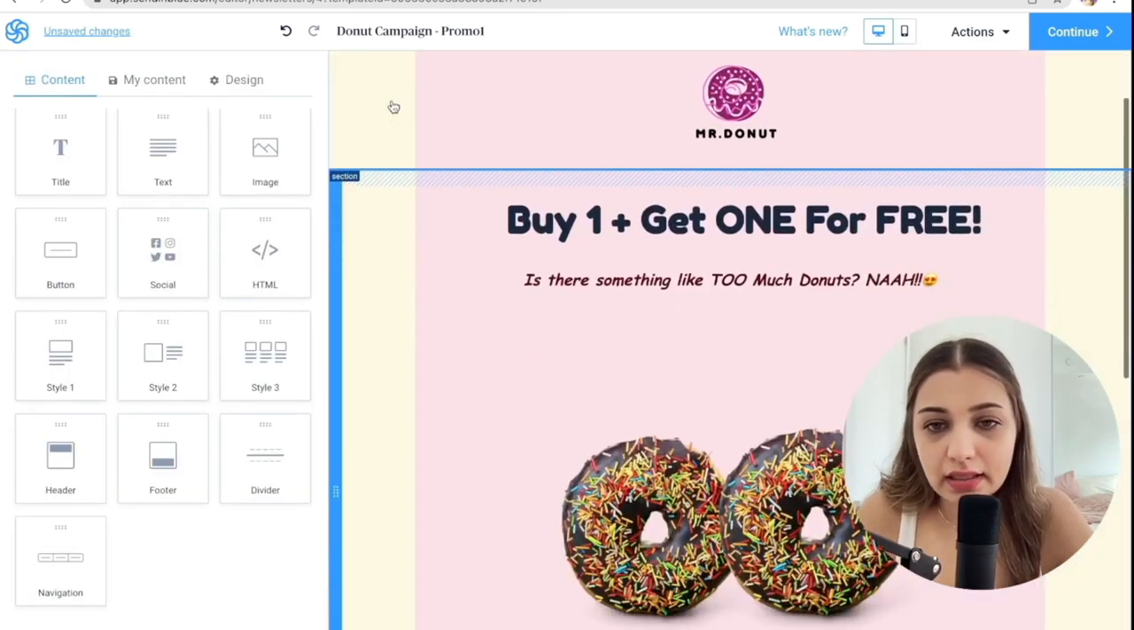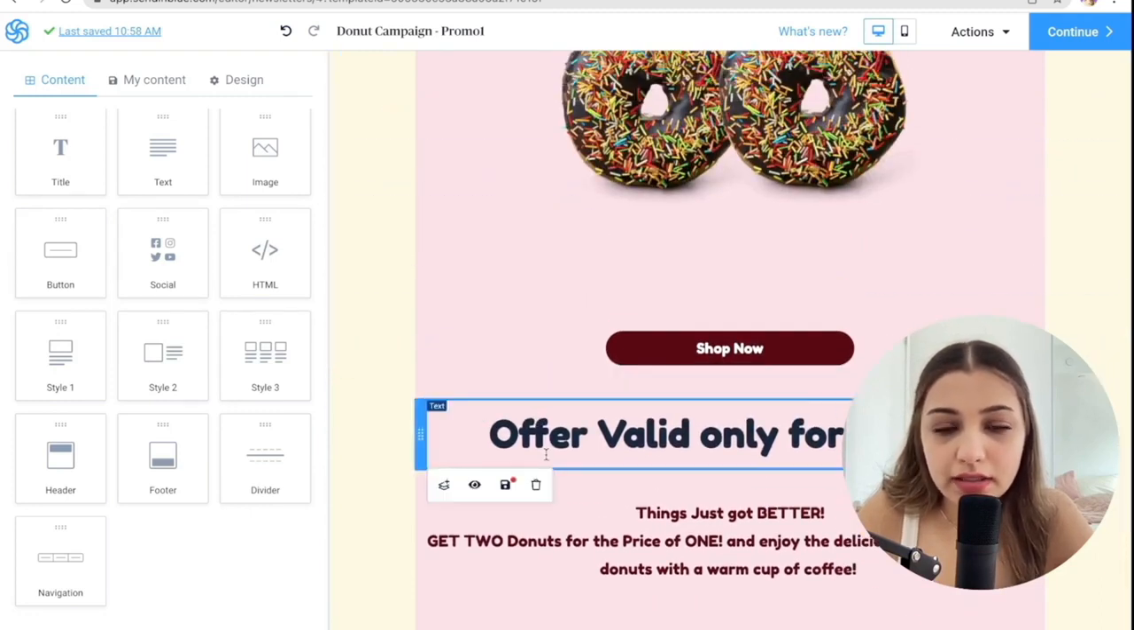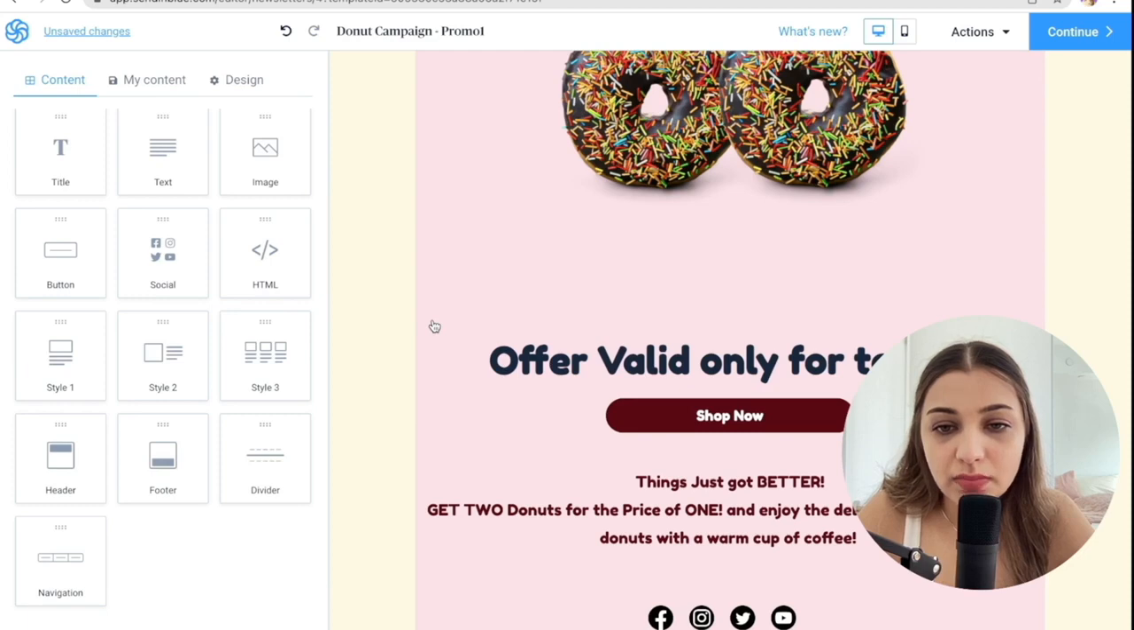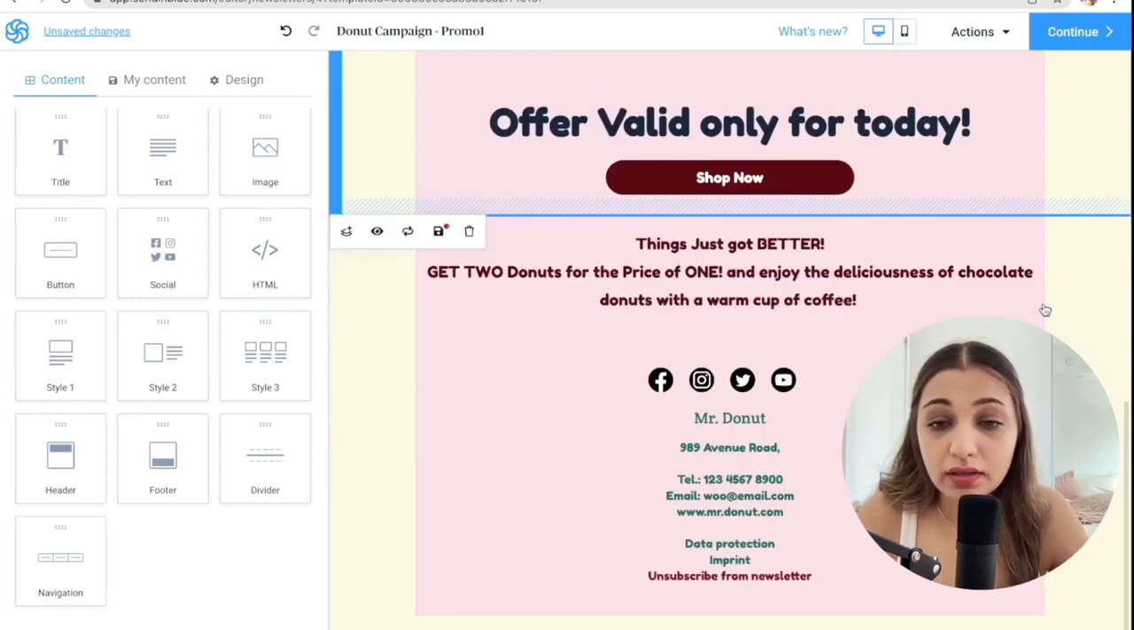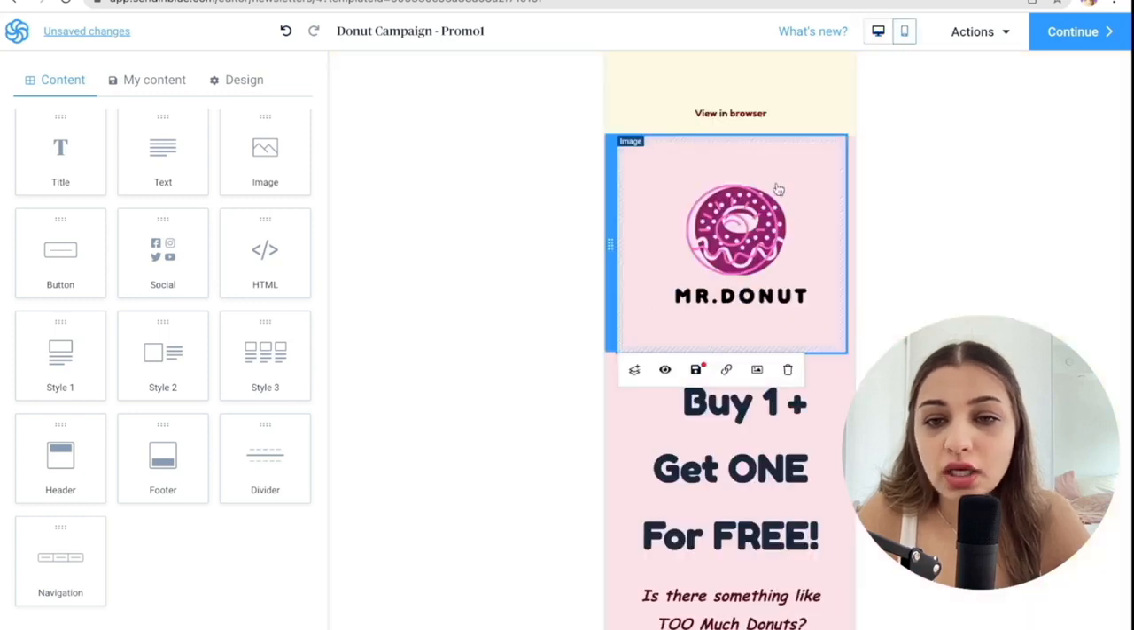Okay, so this is what our email looks like so far. The only thing I don't like is this text. I mean, I want it to be a bit up above the shop now button. So I go to this hand icon over here, and then I just place it right there. Perfect.